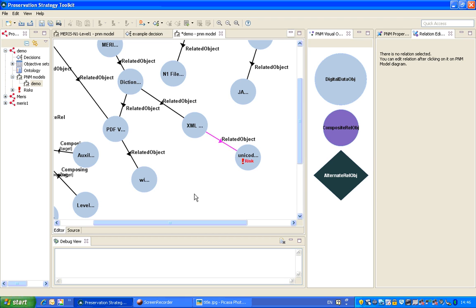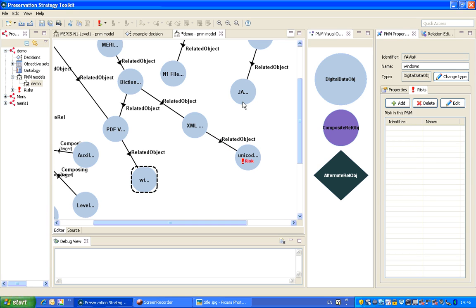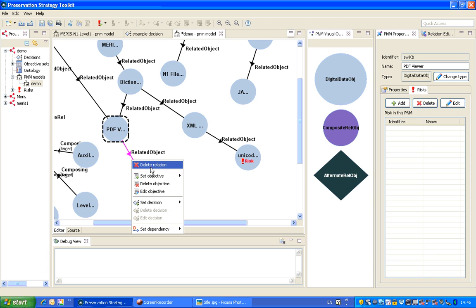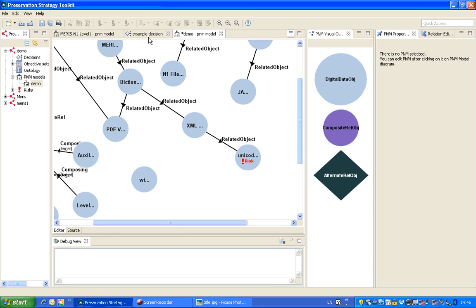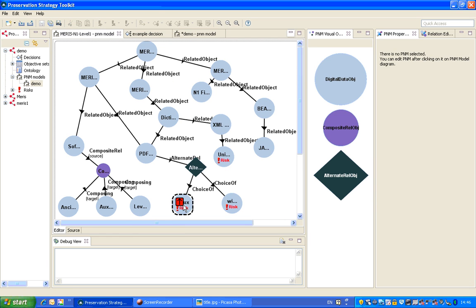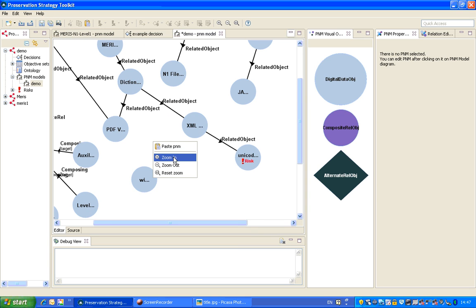Next, we want to demonstrate the alternate or logical OR relationship. To make our PNM more robust, instead of just preserving the Windows version of the PDF viewer, we want to add the Linux version as an alternative solution. First, we delete this simple relationship. To save time, we will copy the Linux object from another graph. We paste this in.